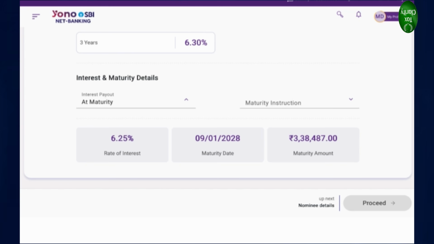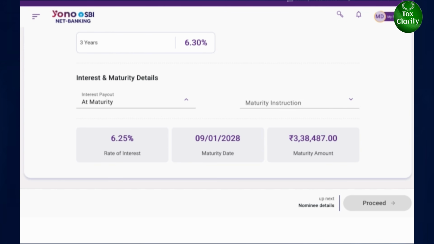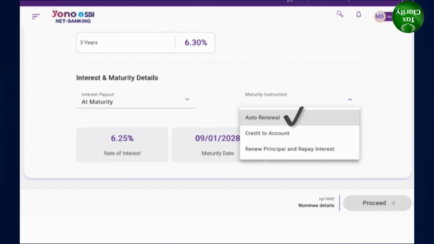Now comes another very important option, maturity instruction. If you want both your principal amount and interest to be automatically renewed after maturity, you can select auto renewal. If you want only the principal amount to be renewed and the interest to be paid to your account, you can select renew principal and repay interest. But I want both my principal amount and interest to be credited directly to my savings account after maturity. So I'm selecting credit to account. You can choose whichever option suits your requirement.